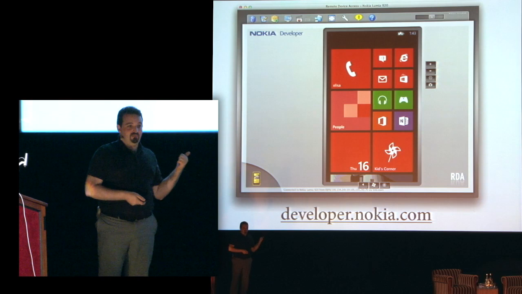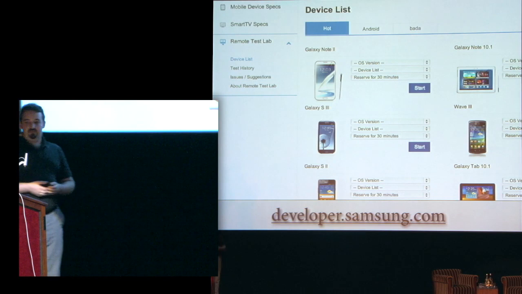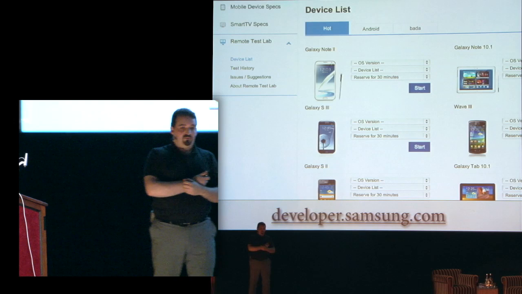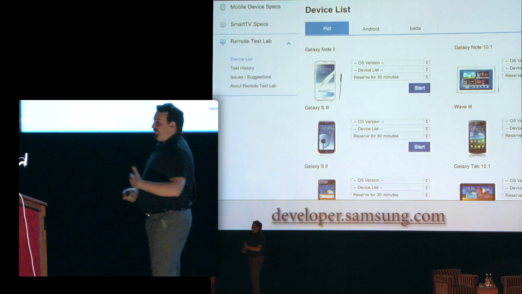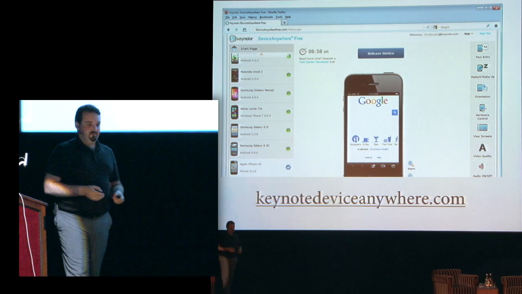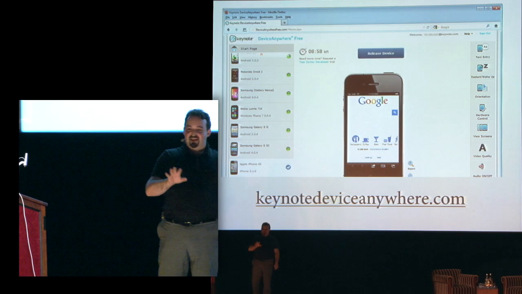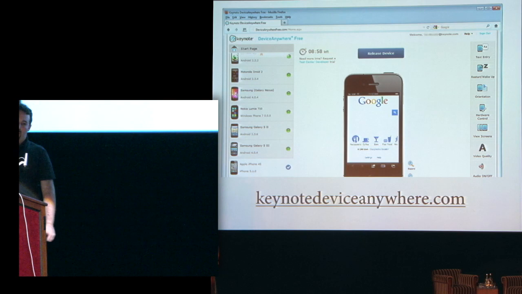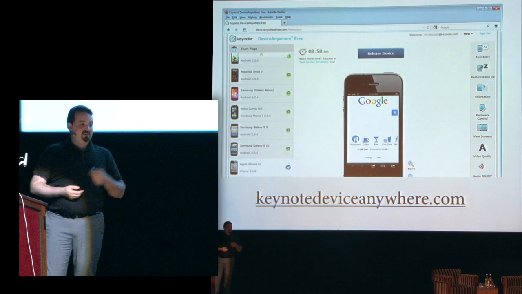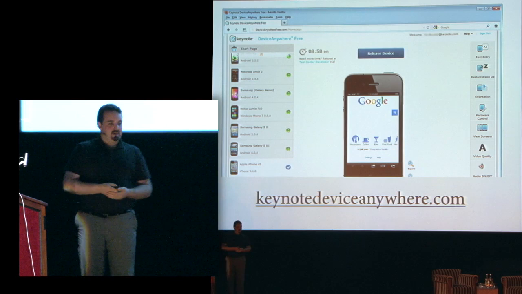Samsung already has a similar solution. It's called Remote Test Lab. There are some tablets, some Android phones, and some Bada phones that you can use remotely for free. And the guys from DeviceAnywhere now have a free solution for web developers. So for free, again, you can use 10 devices between iPhones, Androids, and Windows Phone, just for 10 minutes. But for 10 minutes, you can take screenshots and see on a real device how your website is doing. It's free, again, so you should use these kinds of tools. Then if you need more time or more devices, like 300, you can buy an account and pay per hour.